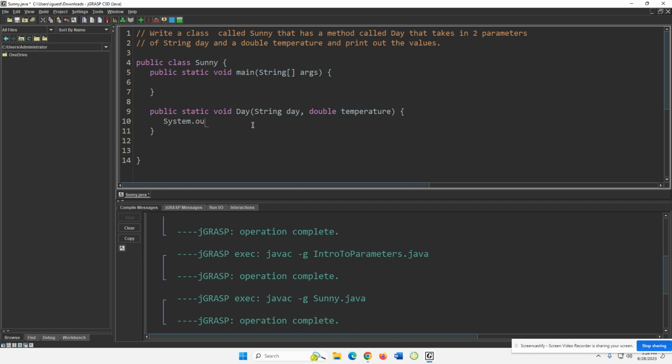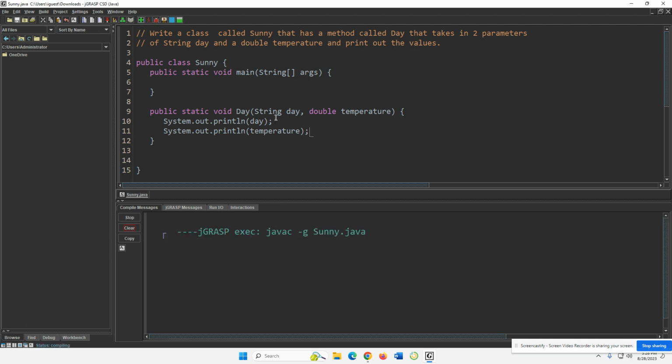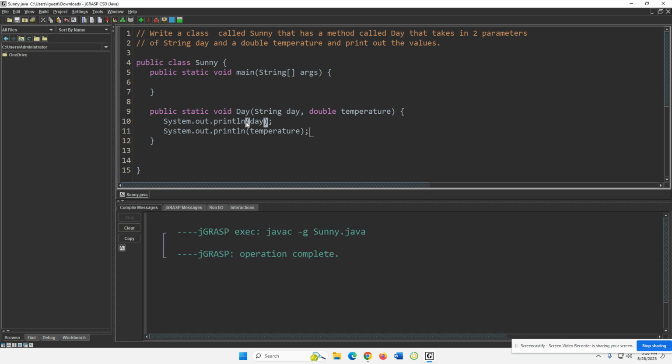You do System.out.print. You can say day, or you could do System.out.println, and you could just print out temperature. And I'm too lazy, so I'll just go ahead and copy and paste. I could do this, or I could just get more fancy. I could say "Today is", and I can just say day. And I could say "The temperature is" plus "degrees". Again, this is just like taking a string and just combining it.